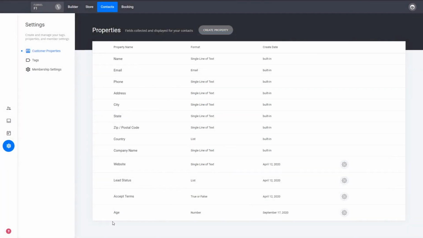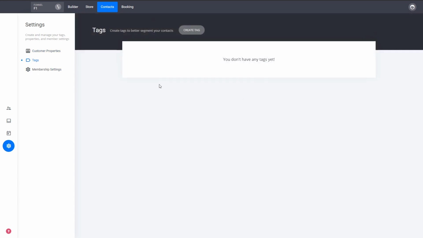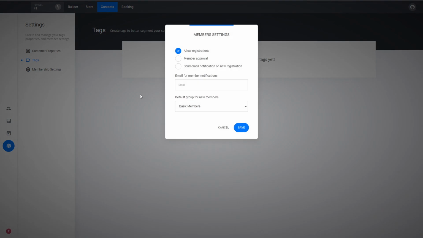So yeah, if you want to collect some other information or to just have different information for your users, this is a very simple way to do these properties. You can also manage your tags from here, and membership settings. These are for the memberships again. If you want to allow registrations, notifications, the default group, but this will be talked about more in the membership series.